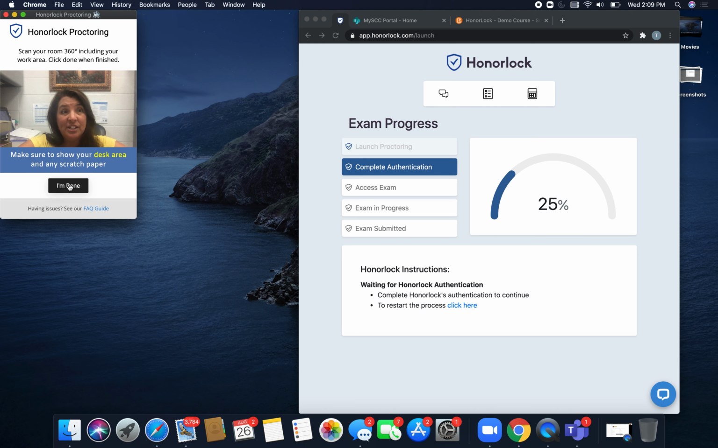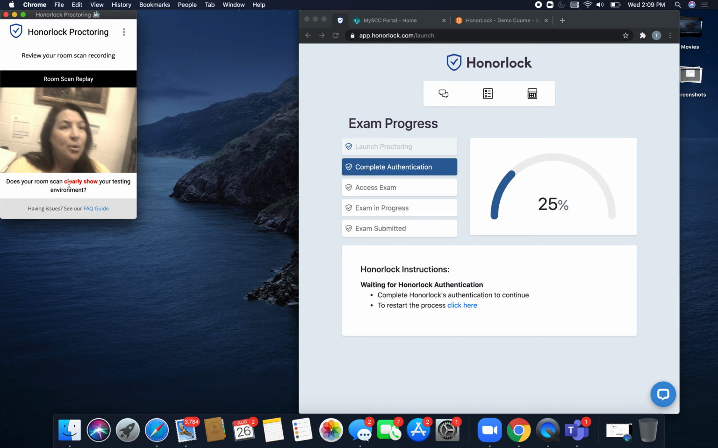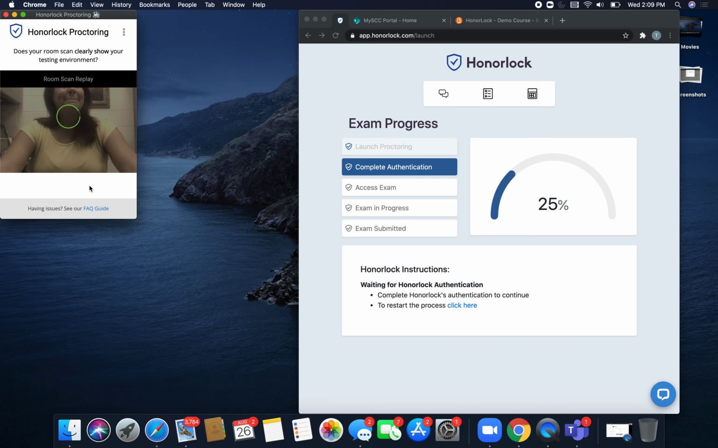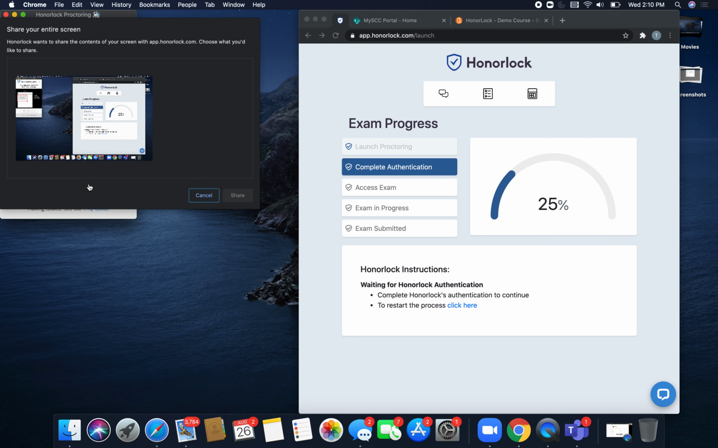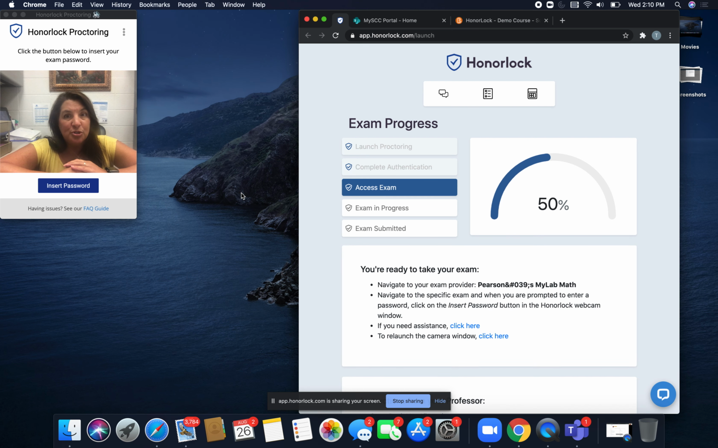Now, when you finish the room scan, it's going to allow you to take a look at the room scan to see if it meets your approval. If it meets your approval and you think it will meet my approval, you are going to go ahead and click Submit. The next thing it's going to ask you to do is launch your screen recording. So here we go. It says, select the screen and share it. This is so I can see your computer screen while you test.